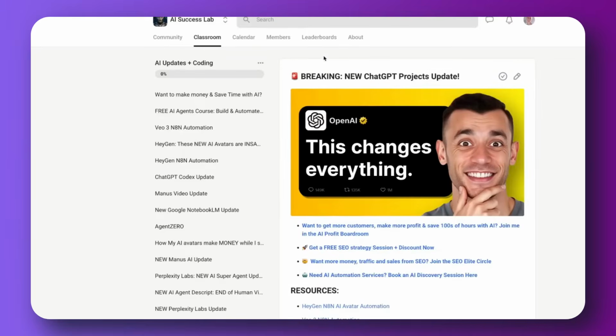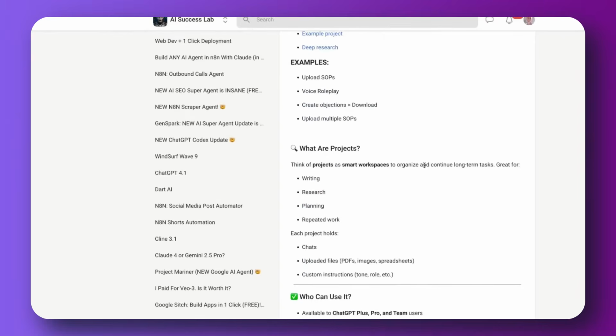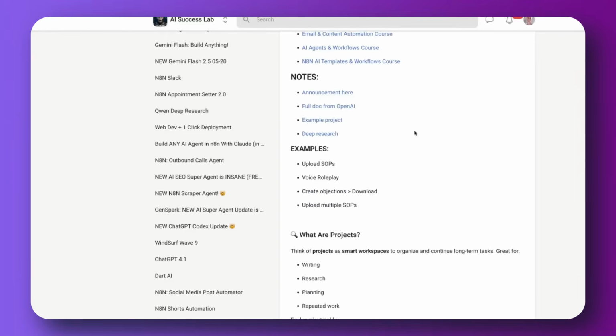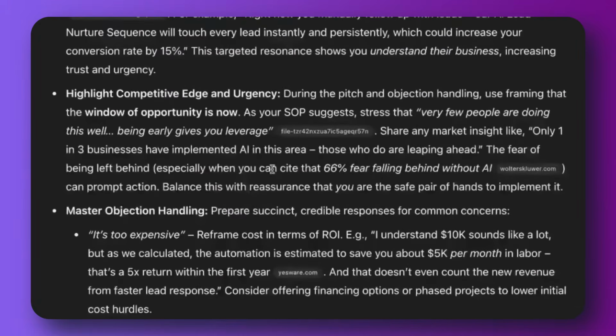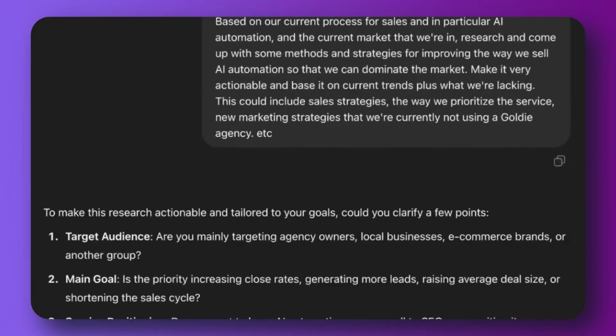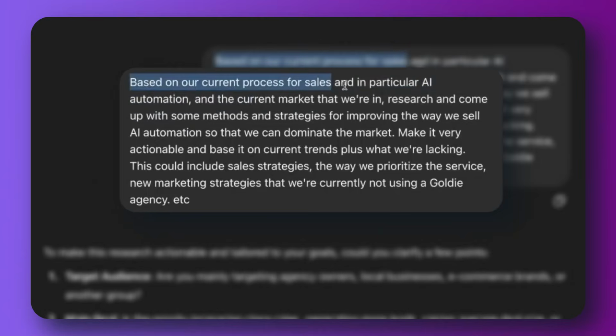So if we go to the ChatGPT projects update training, as you can see right here, what we can do from here is we can actually do deep research using the project. Now, this is useful if you've got a lot of documents to look through, but also what it's useful for is if you go through here, you can say, okay, based on my current processes that we've uploaded into the project, and in particular the AI automation recipe that we locked in, and the current market, blah, blah, blah, right?